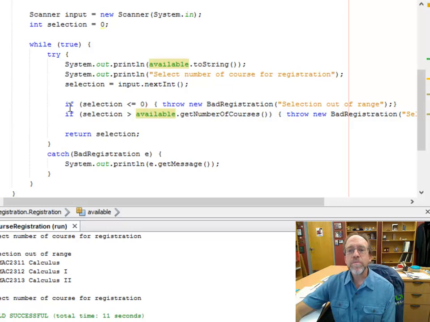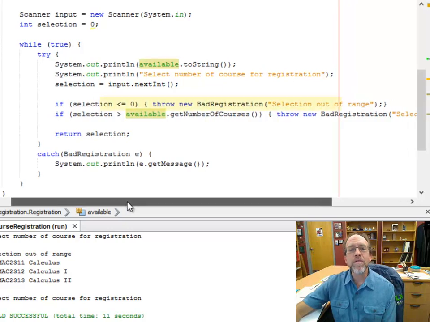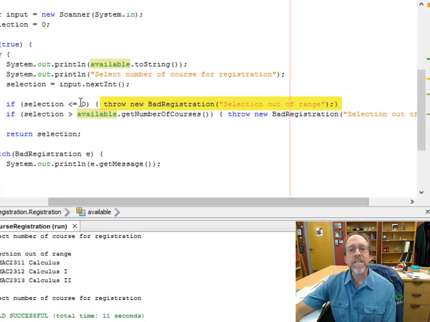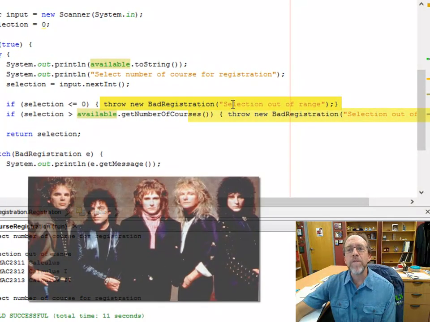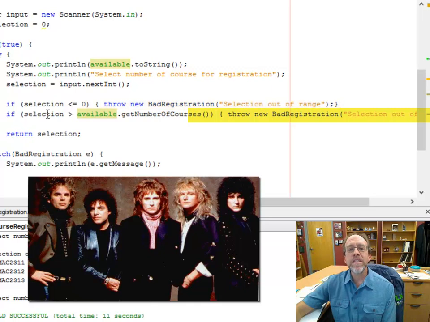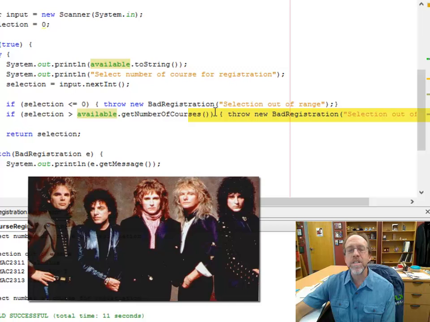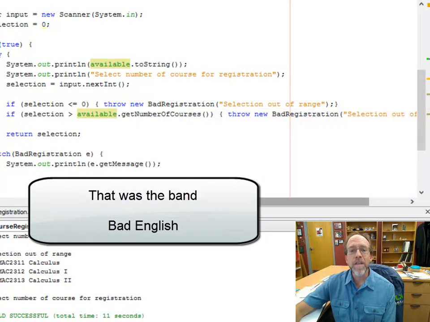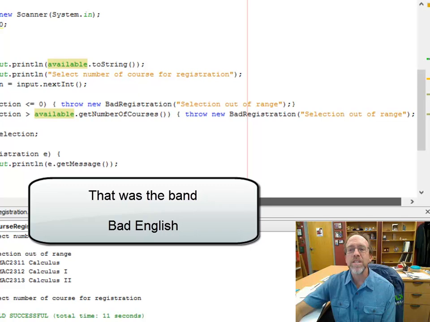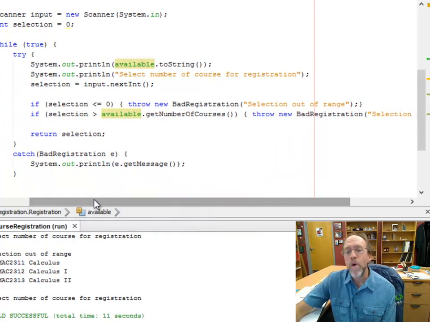next integer. Now, here's where I've got the ability to throw those exceptions. Okay, if the selection is less than or equal to 0, it's going to throw new bad registration selection out of range. And if the selection is greater than available.getNumberOfCourses, it means it's higher than the number that's available, it's going to throw new bad registration selection out of range. Okay, well, it's the same message for each one. It doesn't really matter. So what it's saying is that, okay, if this is bad, I'm going to throw an exception. If this is bad, I'm going to throw an exception. And if these two don't get triggered, it's just going to return the selection. It's going to return the 1, 2, or 3 that was entered by the user.